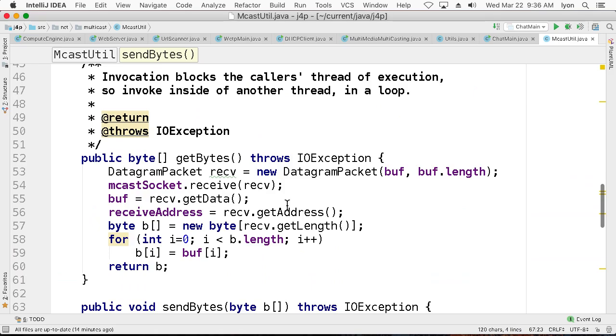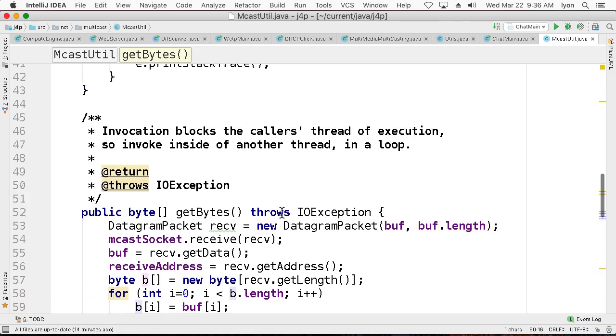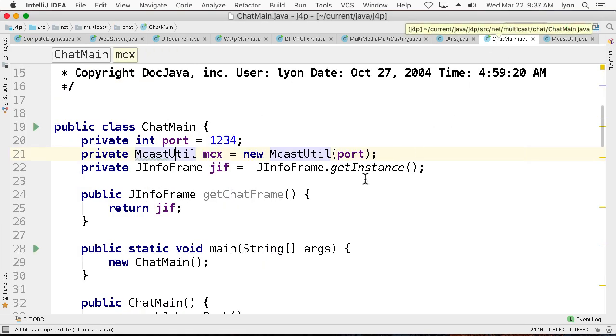Once they are received, someone will invoke getBytes. The datagram will come in, and the bytes will come out. And that's the long and short of how to use multicast.